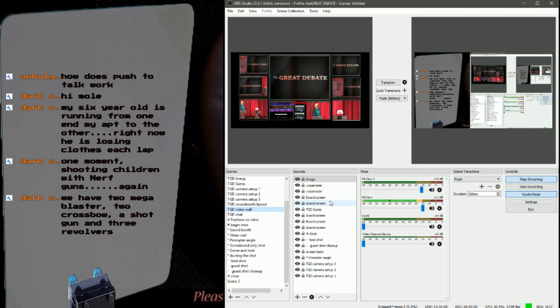Anything that says TGD is a show setup source. So TGD game is The Great Debate, the game board. The TGD lineup is the lineup for the show contestants. The camera setup, camera setup 2. You're saving each individual scene. That way you don't have to build it at the beginning of every one of your shows.